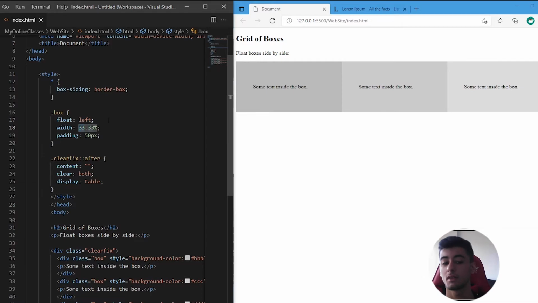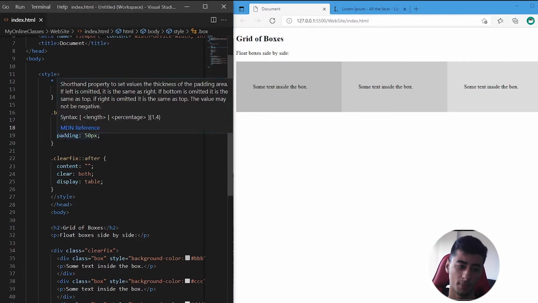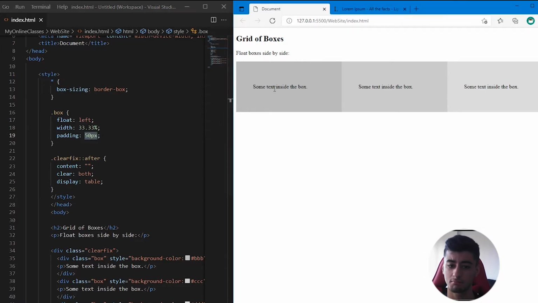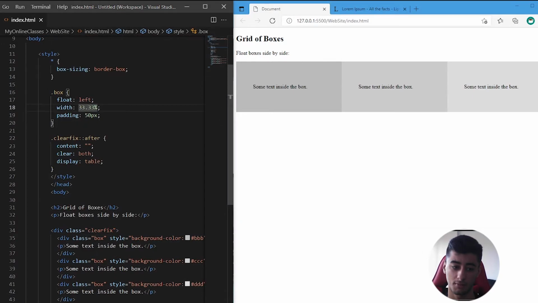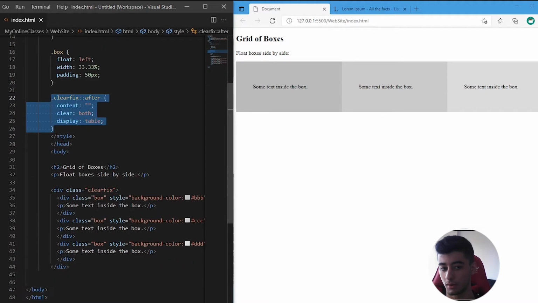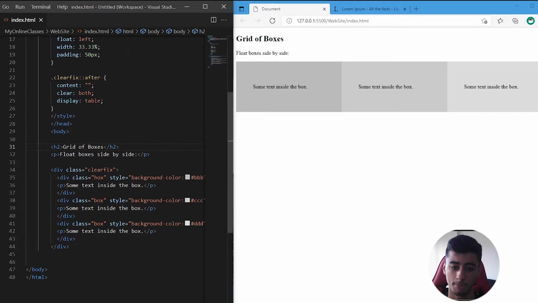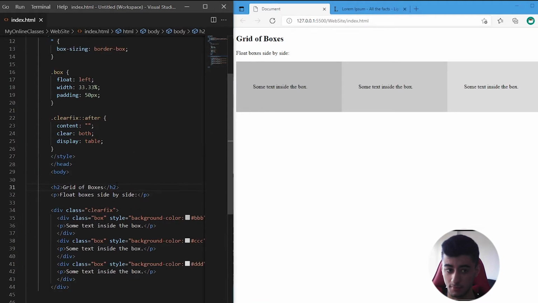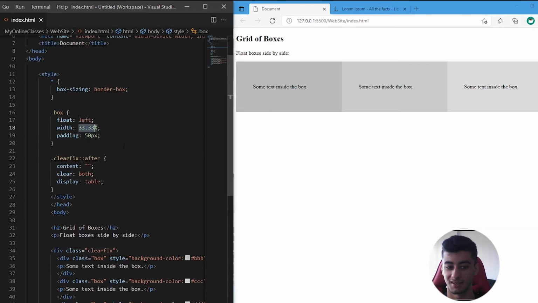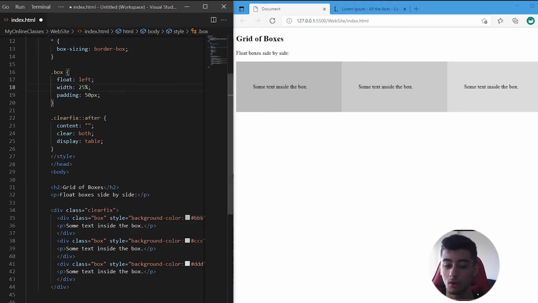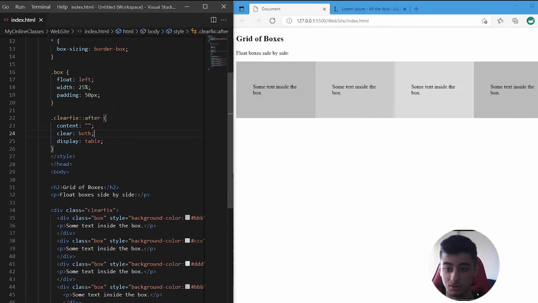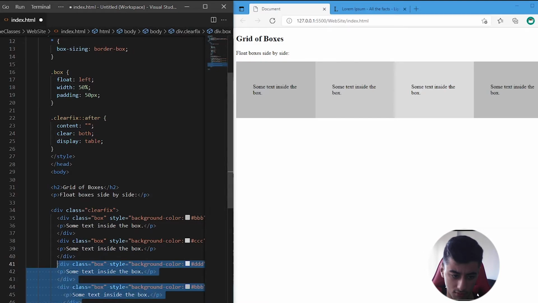The width of 33.33%. The padding 50 pixels, doesn't matter, you can put your own padding. The clearfix that I've already explained to you, and here you can see the different boxes, but you may already understand, if you want 3 you put 33.3. If you want 4 boxes you need to put 25%, right? So let's check, and the 4 boxes have the same size. If you put 50 you can only have 2 different boxes. Here we go.